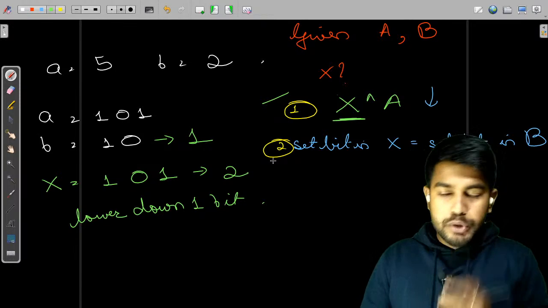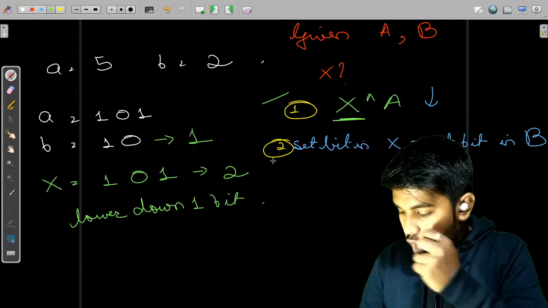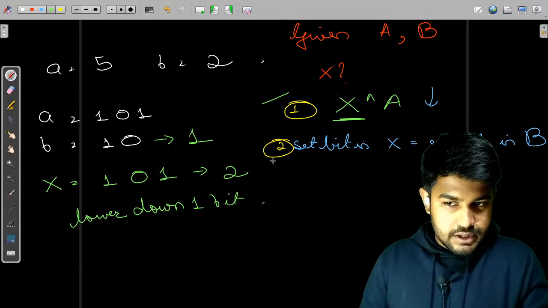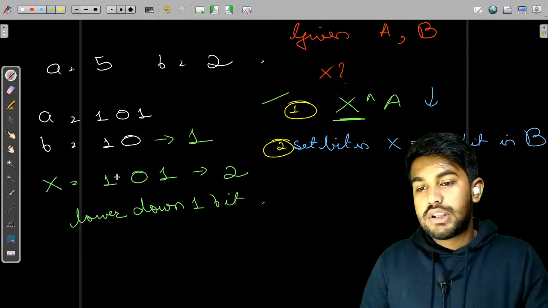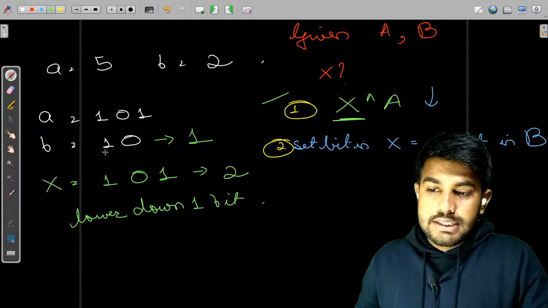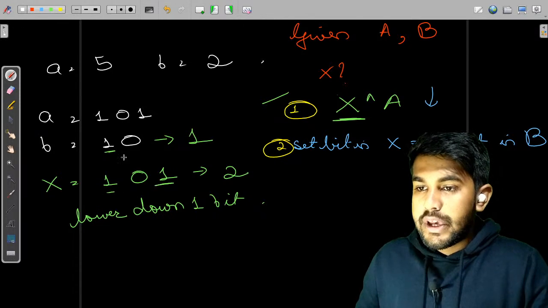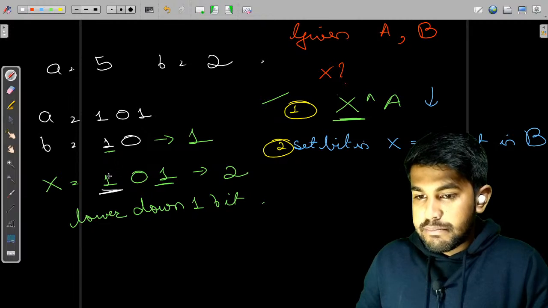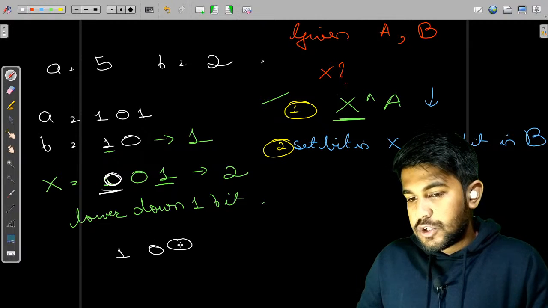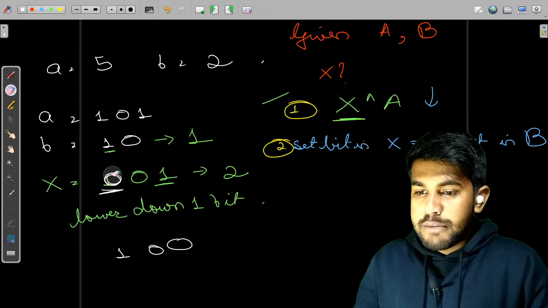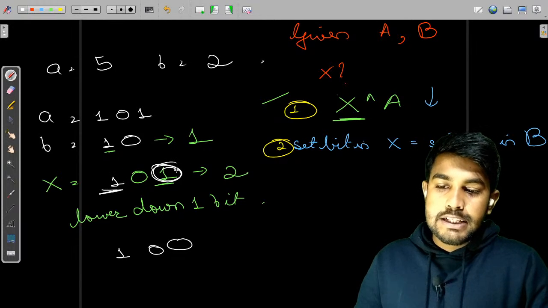There are only two options available. First is to turn off the bit on the MSB, or turn on the bit on the LSB. Which is more beneficial? Let's see. This thing is turned on, this thing is turned on. If we turn off this bit, then this side would become 1 and this would be 0, 0. Let's revert back. This is the first value, and if we turn off this bit, then this would be 0.